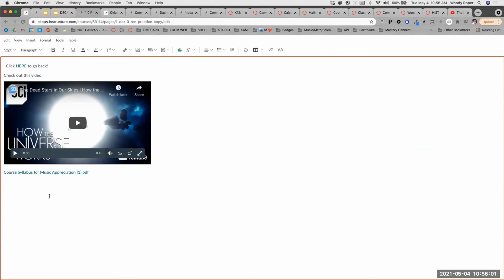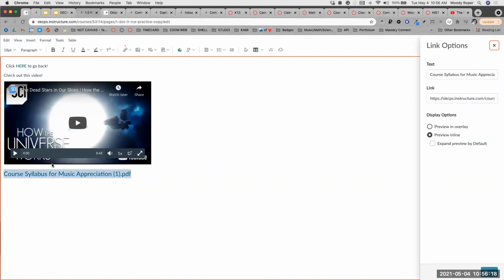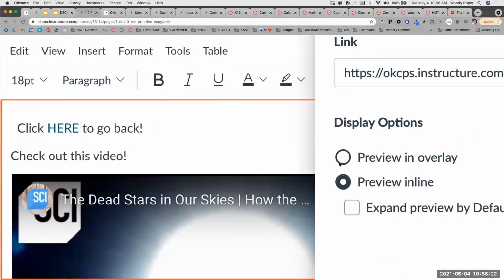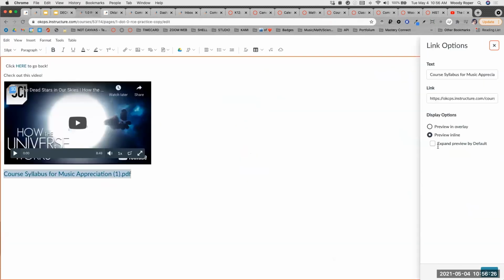So with this link being here, and you know what, I'm just going to increase it just for people like me that can't see very well. Yeah, sure, something like that. You have to click on that PDF that you just added. It's going to give you what says link options. Opens up the little slide menu. And here are the two display options that we have. Preview in an overlay or preview in line. And it gives you the ability to just basically have that as your default.